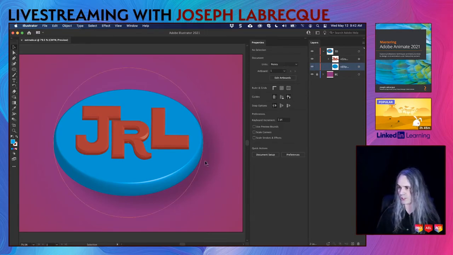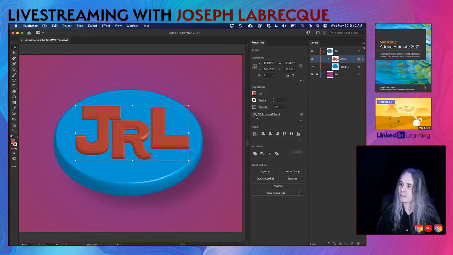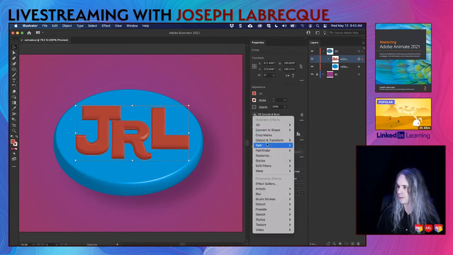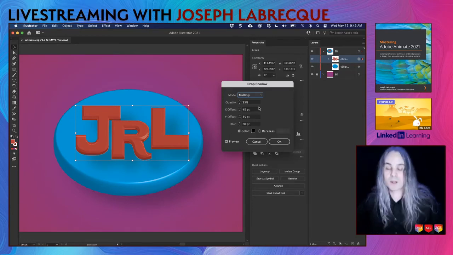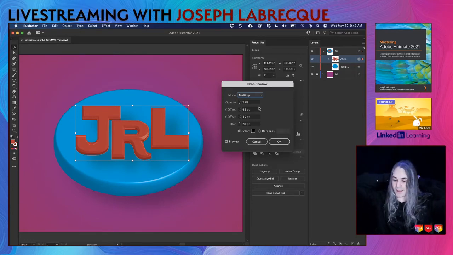So yeah, that's a pretty good shadow. It's just subtle. So let's add a shadow to this guy too. Oh, Stylize, drop shadow. Okay, so look here. This is cool. I love it when the apps do this, when they remember the last settings that you had.